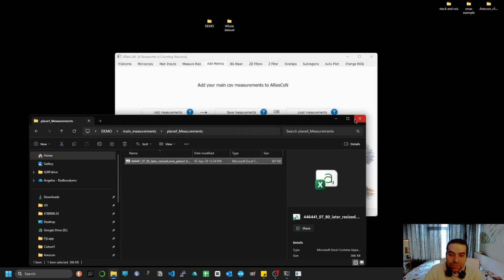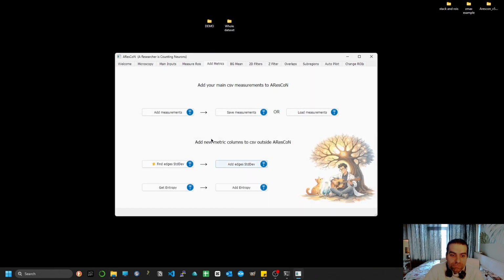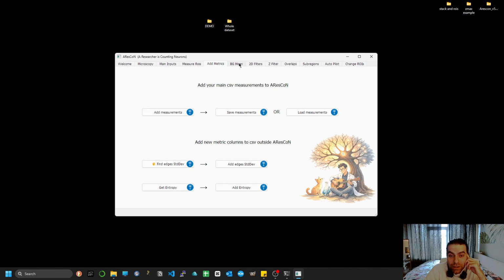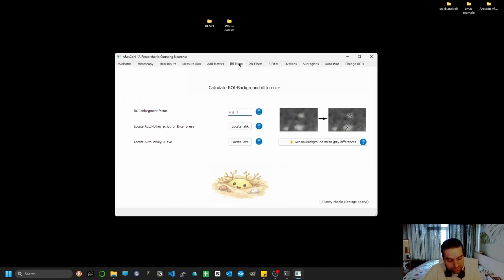Cool. Moving forward, we need to add our measurements to Arescon again, because our main measurements have now been enriched by the standard deviation column, opened by Python anyway, so there are later stages where we store our data again. The background mean is what I described before, right?